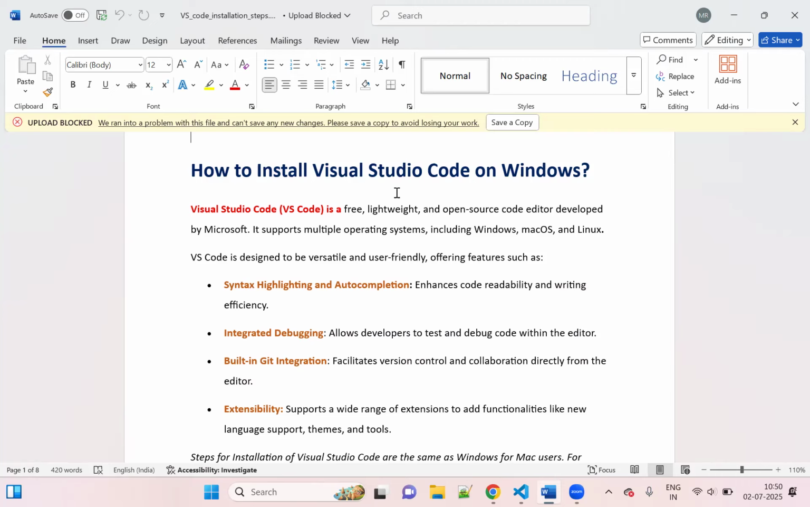Next, it's an open source code editor. What does open source mean? We can simply edit the source code. What is source code? Source code is what is used for developing an application or software. You can simply edit the source code according to your requirement and use it accordingly. That is open source. And it is developed by Microsoft.